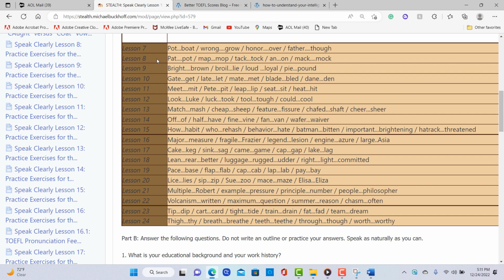Lesson number 8 I think is an important lesson for you right now, especially the pat, pot, ought. Lesson number 9, the diphthongs. You need to practice your diphthongs. Lesson number 11, this one you're mixing up: meat, mit, peat, pit. You want to make sure you practice those two sounds. Lesson number 12, focus on the longer sound. Ooh, Luke, that. You're not quite making that long enough.